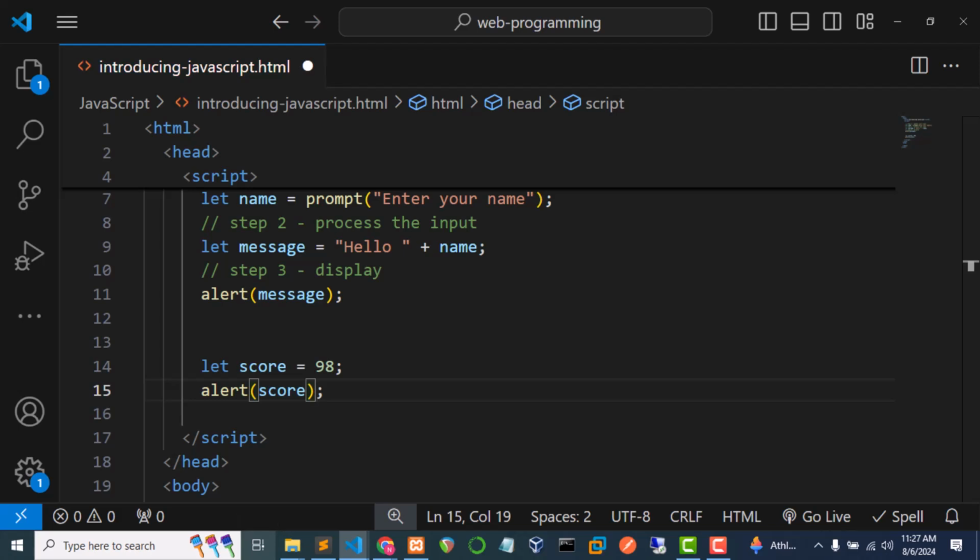Okay, so I just wanted to show you this because as a beginner, you'll be making lots of mistakes, and I want you to know that you can open up the web developer tools and look for an error message in the console.